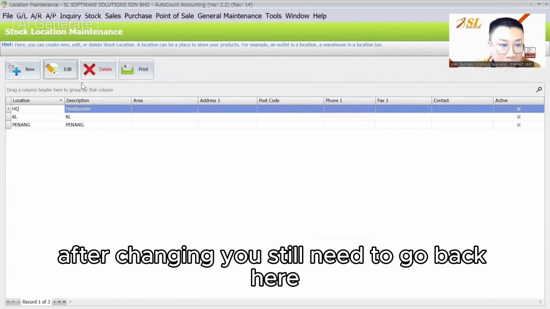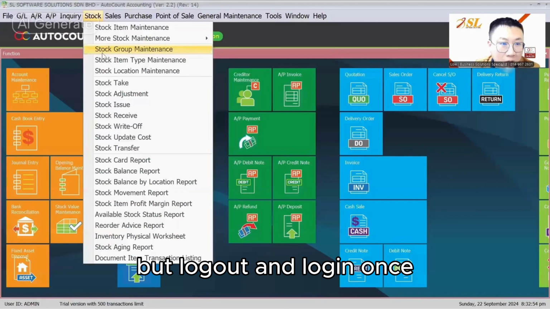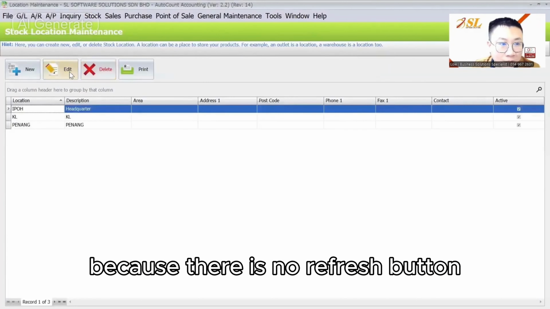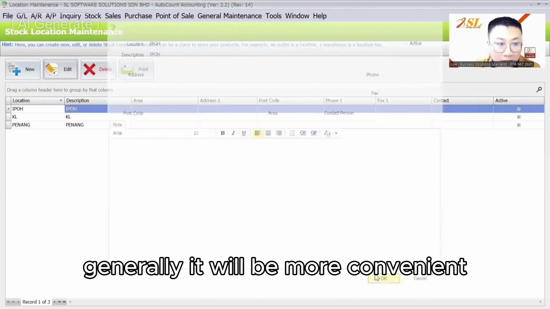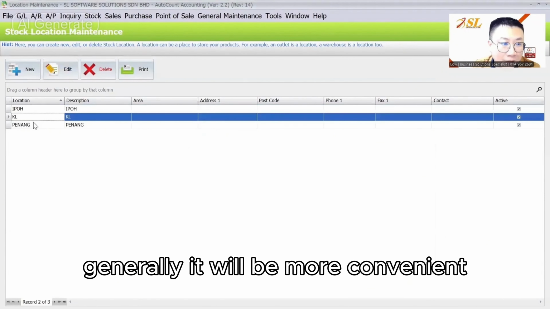After changing, you still need to go back here, log out and log in once because there is no refresh button. So here you can change the description.